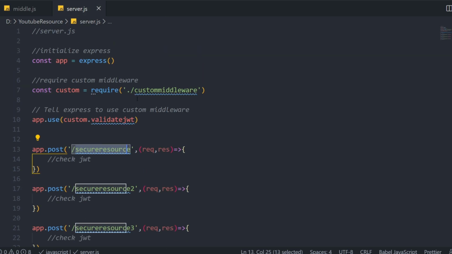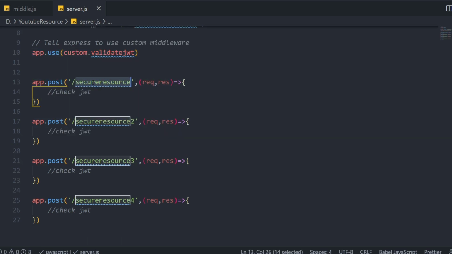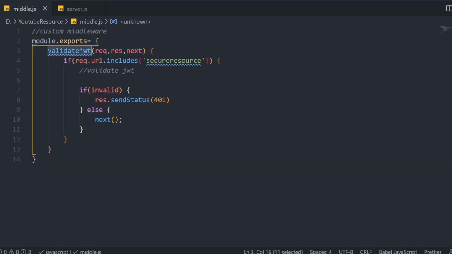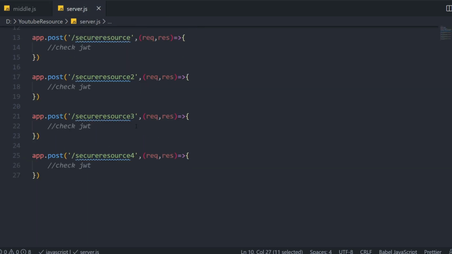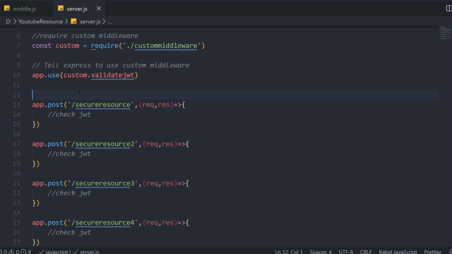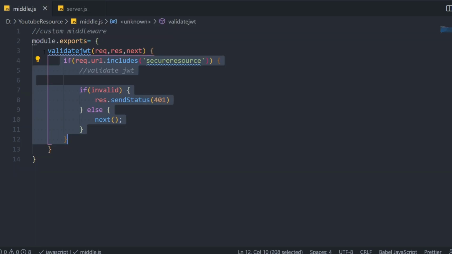Then in the server, you can just require this custom middleware, and say app.use(custom.validateJWT). app.use takes in a function that runs whenever a request is being made. So it'll first go to this function, it'll execute it, and then it'll go to the respective handlers. Even if you make any unsecure resource request, it'll still go through this middleware. So you have to be very, very careful.